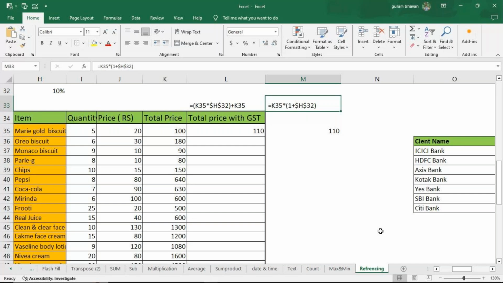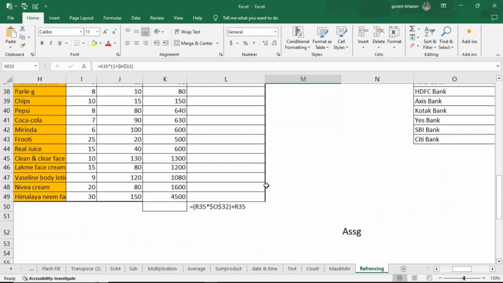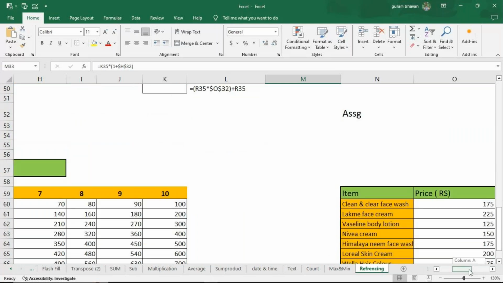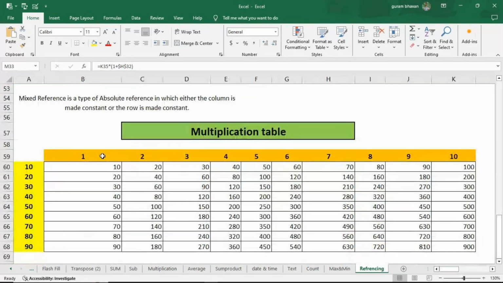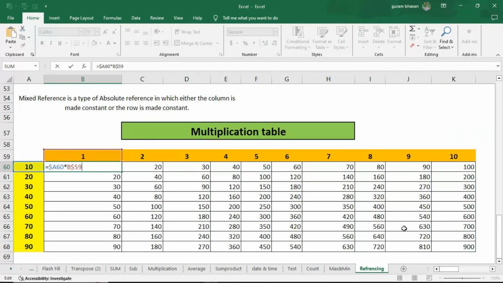I hope everybody is able to do it. If you are done with the absolute reference, try with this mixed reference. Once after solving this, try with the other two examples I have given for absolute and relative reference. In mixed reference, I am going to keep my column or my row, any one thing, fixed based on the scenario.